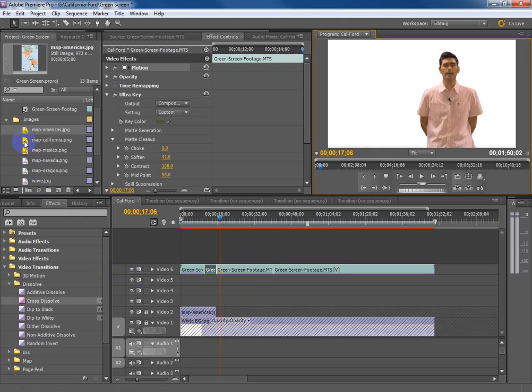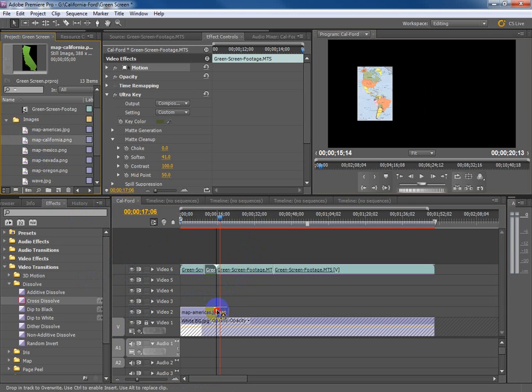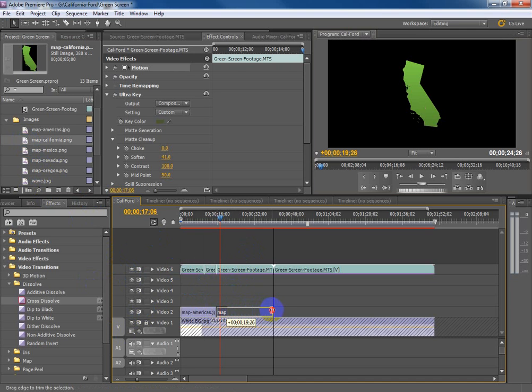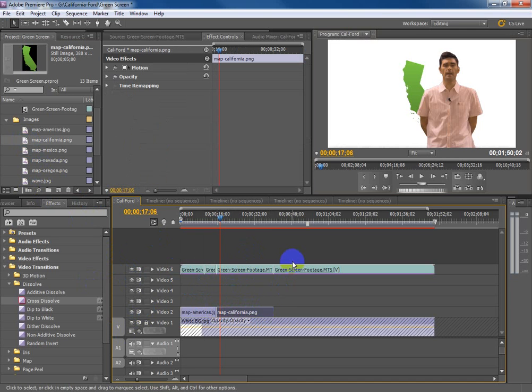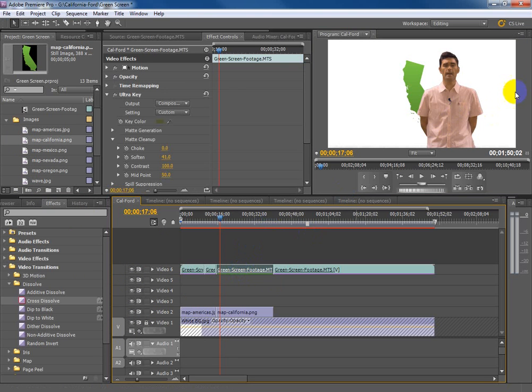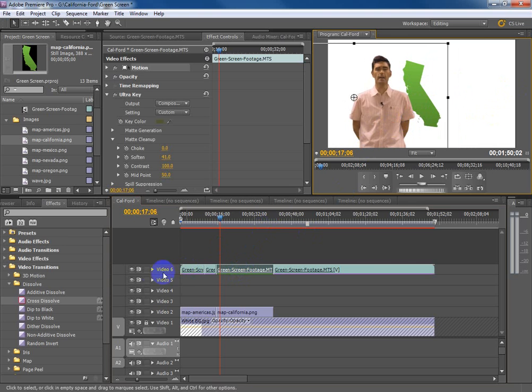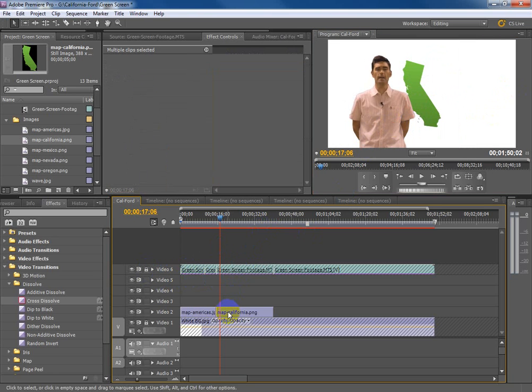So I'm going to actually unlock video 2, and I'm going to pull in my map of California, and I want this to go for the whole time he's talking about this. So for that whole clip, I want California to be in there. Now, I'll actually go ahead and move Senior Ford. He's going to be over on this side for this one, and I'll lock him there.